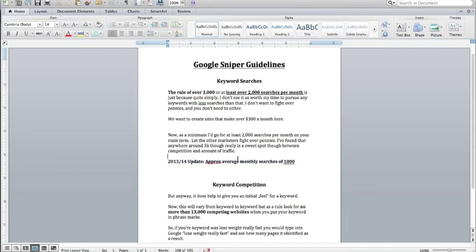Every year that goes on, keywords which are very common get more and more competitive, and you've got to be creative with your keyword selection. Even though I'm recommending 1,000 searches per month on average, which is what we should aim for, I'm not saying ignore keywords with only 700 searches per month. The reason is there are two variables here.